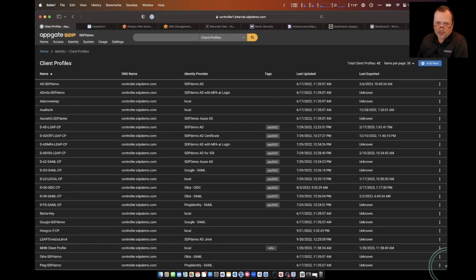Here you can see my Appgate console. This is the admin console as deployed by any controller in your environment. And I've gone into the Identity Client Profiles screen. I have a lot of different client profiles I've created in order to give the various demos I give in my environment, but it is a relatively simple concept.